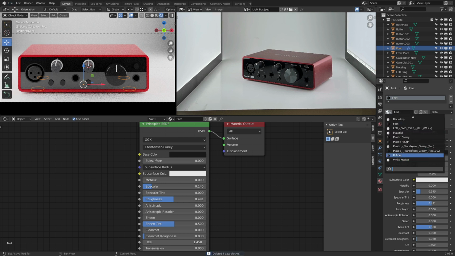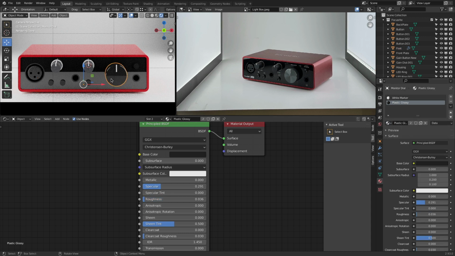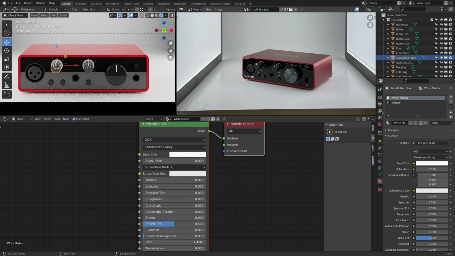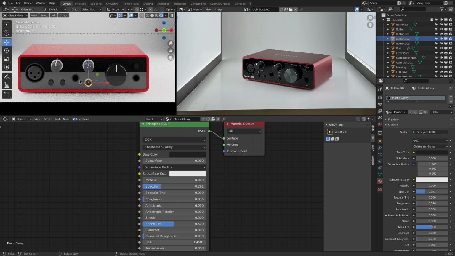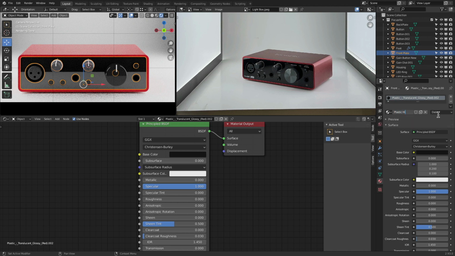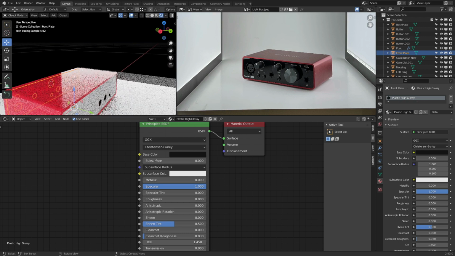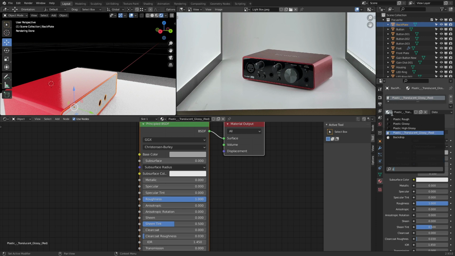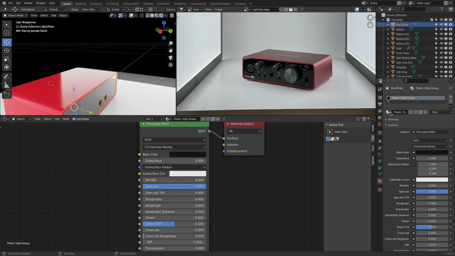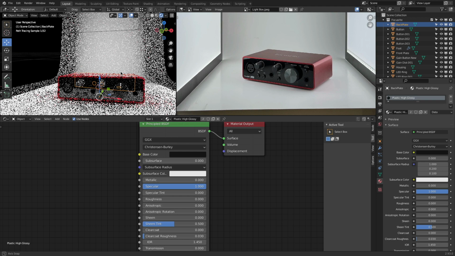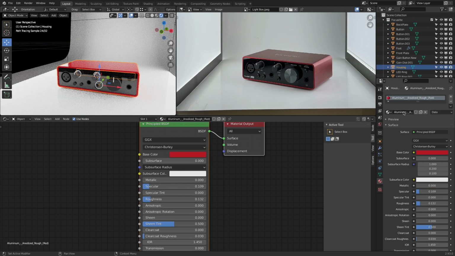Then there we have plastic, translucent, glossy. So what about you? Are you good? What about you? Yep. And you, and yep. There. Ah, look at that. Let's say we call this one plastic high glossy. That is, for example, the same also here for the back. Plastic high glossy. Very nice.